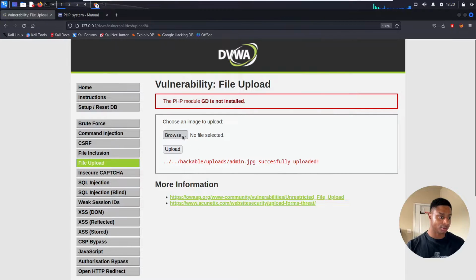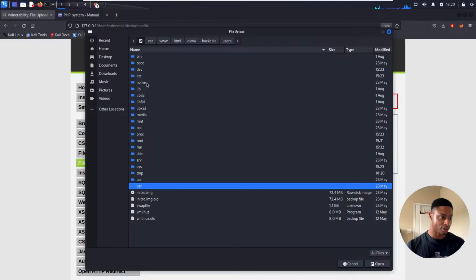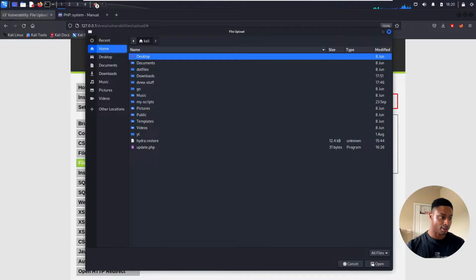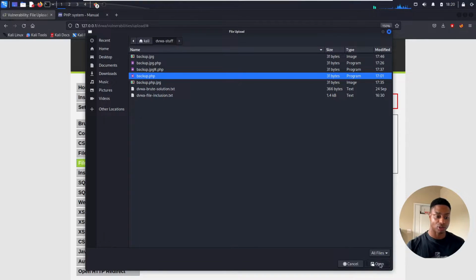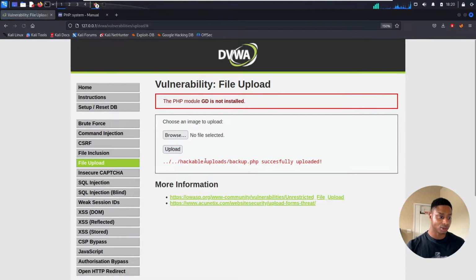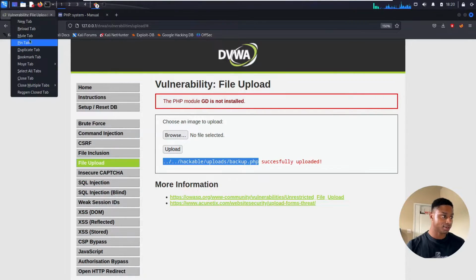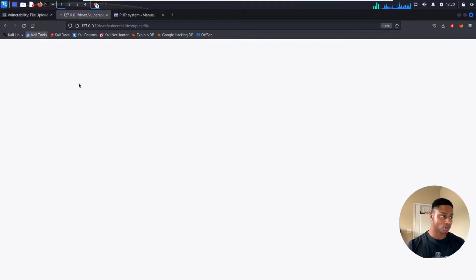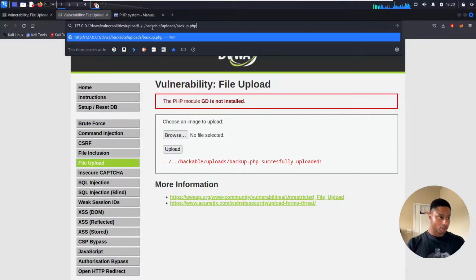So let's go here, browse. All right, where was that stored? Home, Kali, DVWA stuff, backup.php. Let's open that, click upload, and nice, backup.php was successfully uploaded. Let's once again grab this, copy. You don't have to duplicate the tab, but I just like having this on the uploads folder here, and then having the directory or the file we want over here.